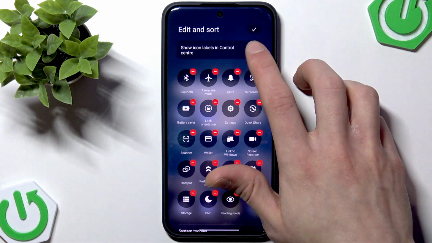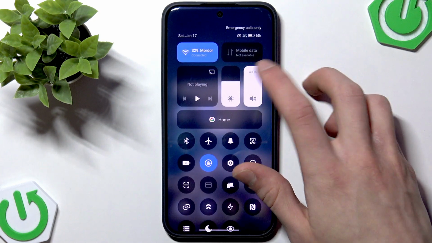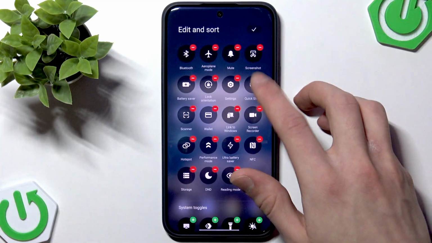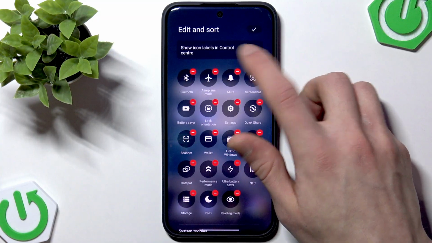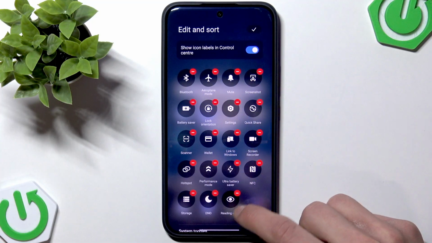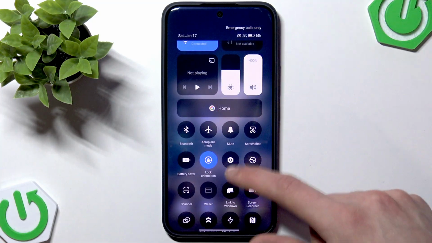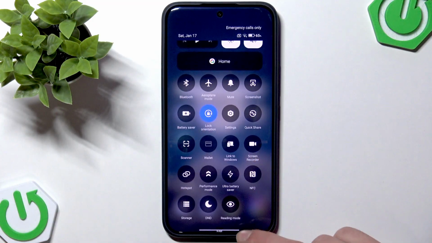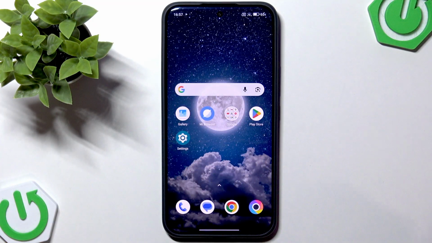Then we can also choose whether or not we want to show icon labels in the control center. So if we switch this toggle to the left, we will only see the tiles, and if we switch it to the right, we will also see the names or the titles.